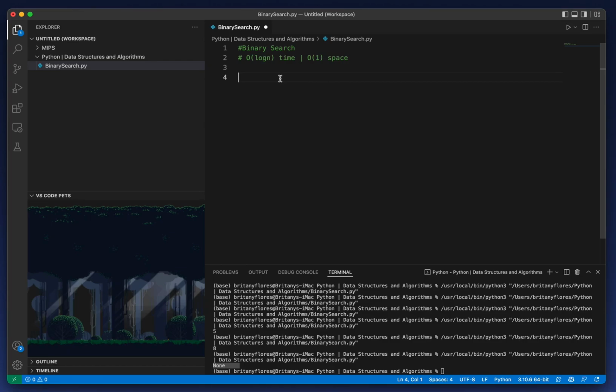So the first thing that you want to do is define a function called binary search that is going to be taking in two parameters. The first parameter is going to be the list, which is the list that you're going to be iterating through looking for that element. And the second is going to be the target element, which is the element that we're looking for.